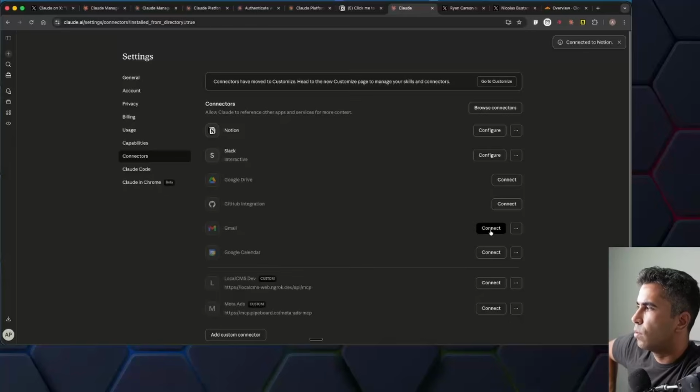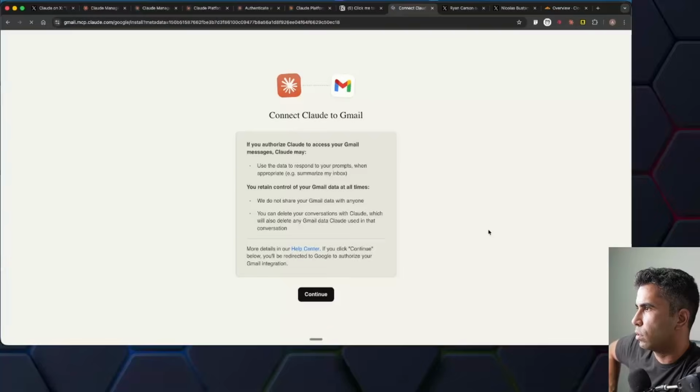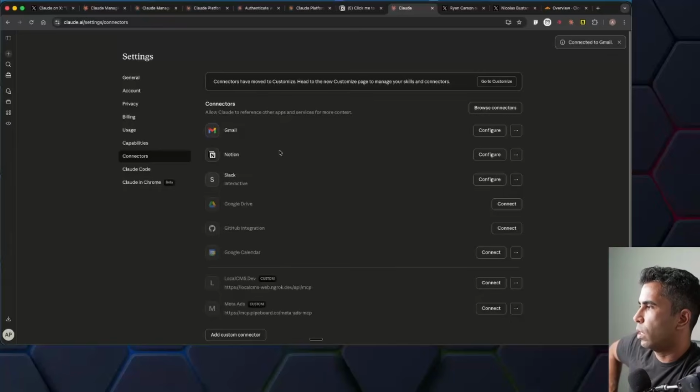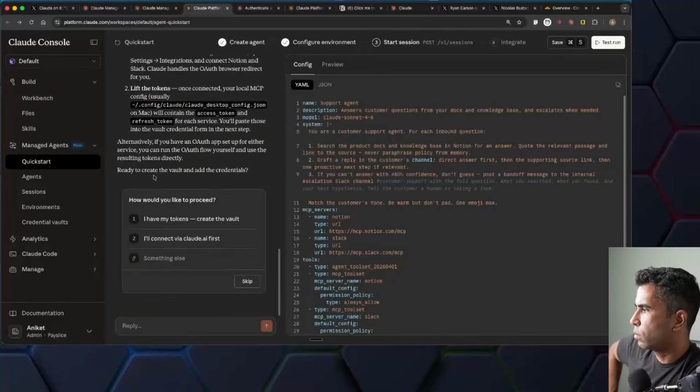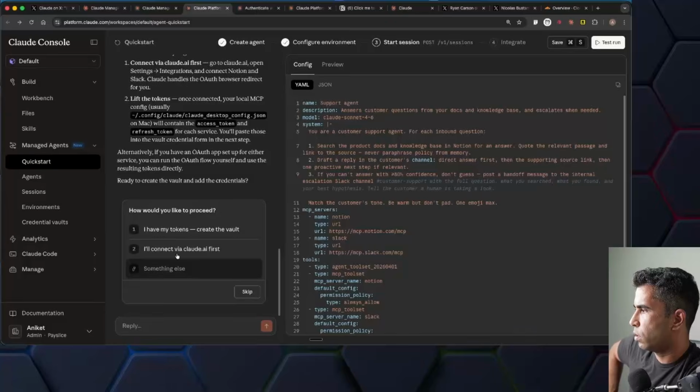Continue. And I'm also going to try Gmail because we have a support inbox for Gmail, so that might be a nice extension. Okay, that's pretty cool. So I did the Gmail, Notion, and Slack extension here. I don't know what this interactive thing means. I guess we'll find out. So let's come back here. I just connected via Claude.ai. Do I still need to give you tokens? Where?